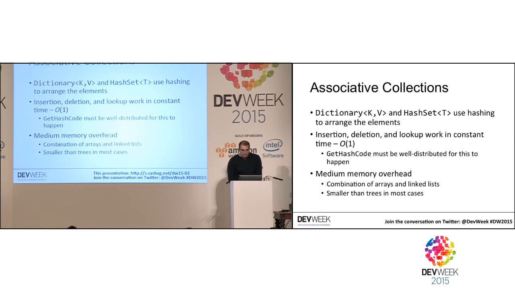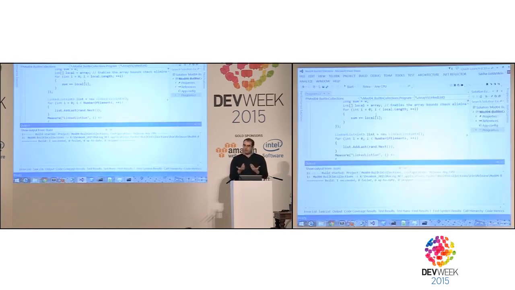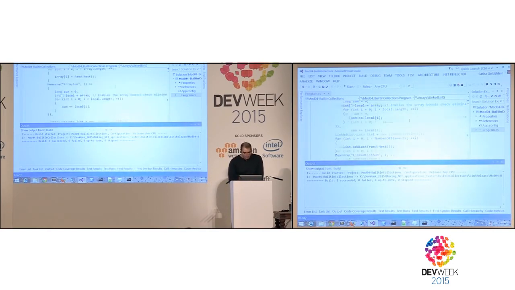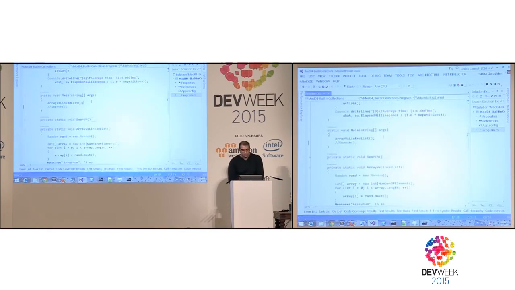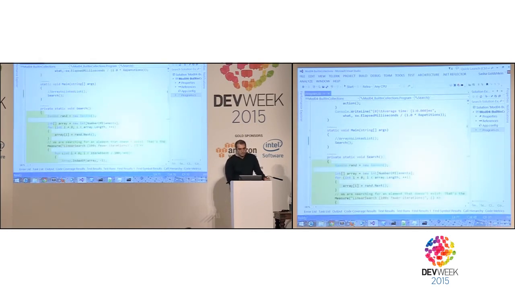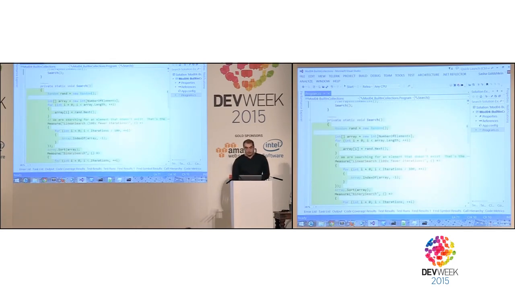So let's take a look at a quick demo, again, just to see how big the difference can be between logarithmic time operations, hash tables, which are sort of the best, and linear time. So again, I have a very simple demo just to drive this point home, which searches a range of elements for a specific element which isn't there.